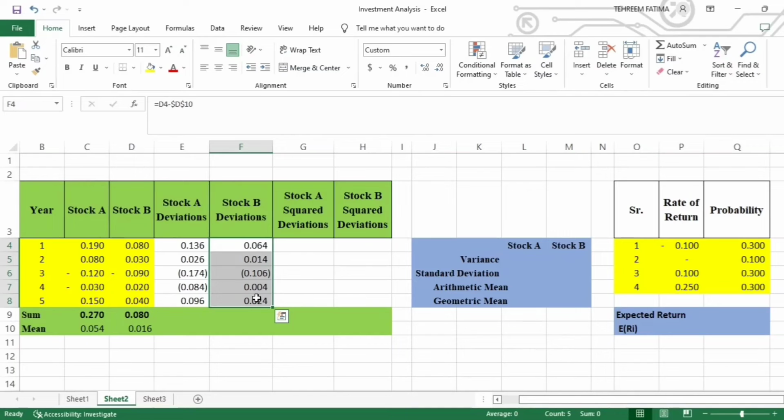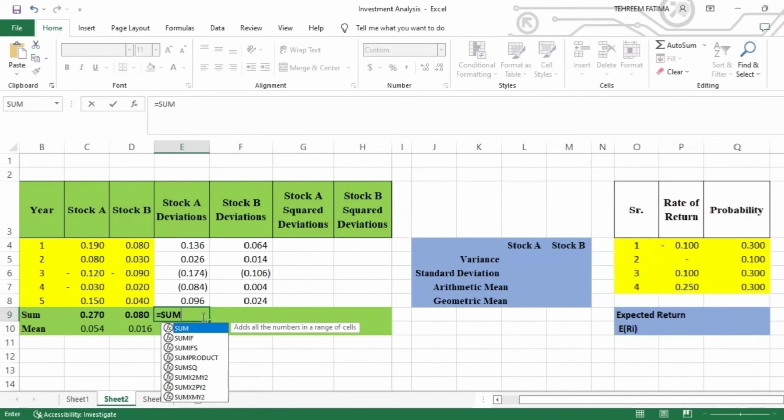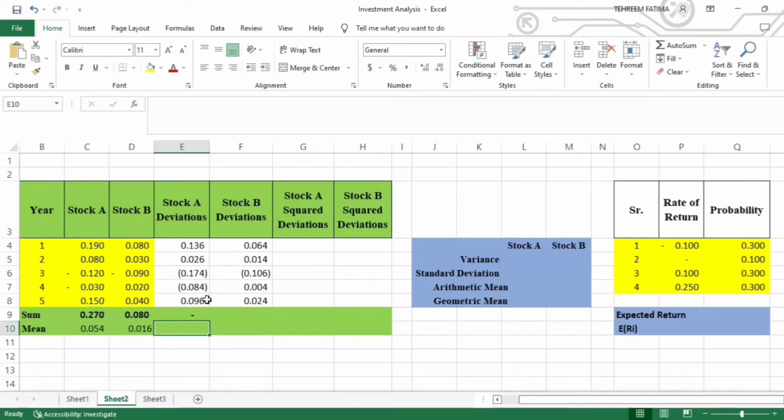To find the sum, again I'm going to press equals in Excel. Select the data, close parenthesis. Now enter will give me the sum of 0, nothing. Remember, the sum of the deviations will always be 0 because the positive distances from the mean will always cancel out the negative ones. So the total distance above the mean must equal the total distance below the mean.